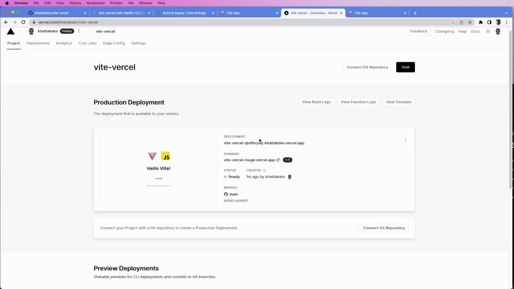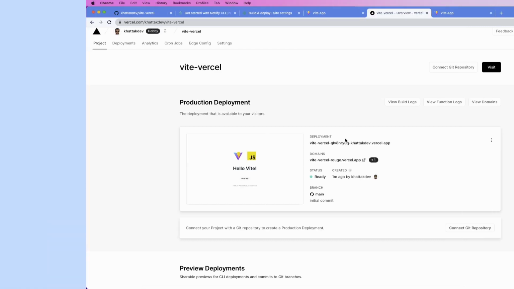So that is how to deploy your website to Vercel, and it's pretty simple, pretty easy, and very straightforward. So that was about deployment.